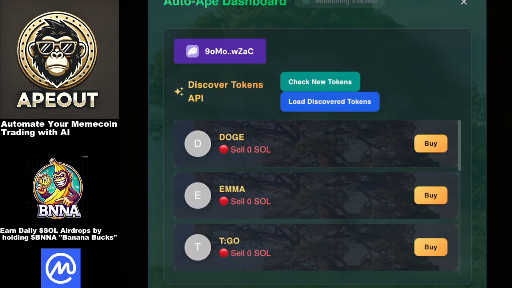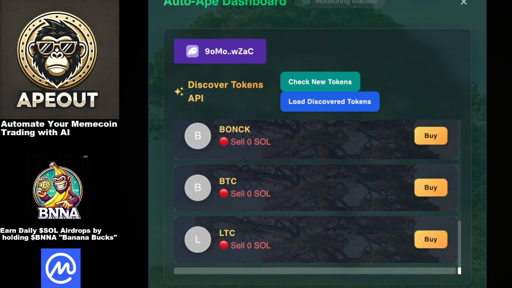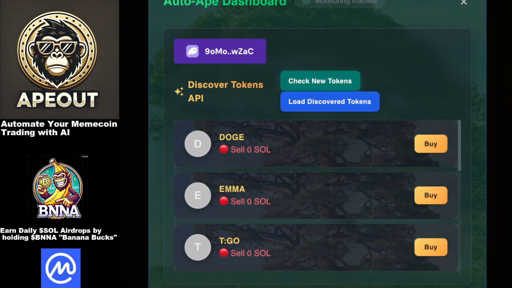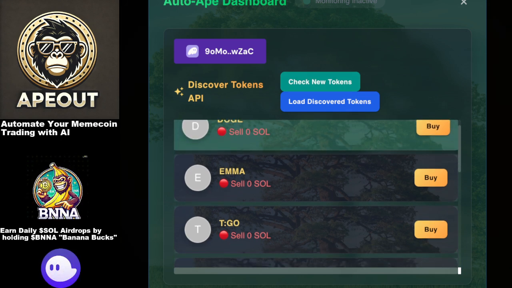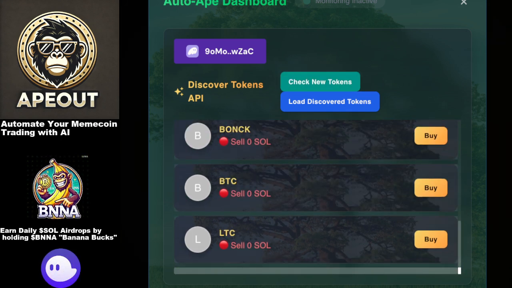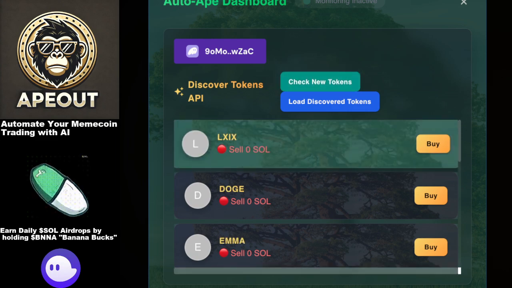But anyway, so we'll press check new tokens. This is going to check for new tokens on pump.fun, right?